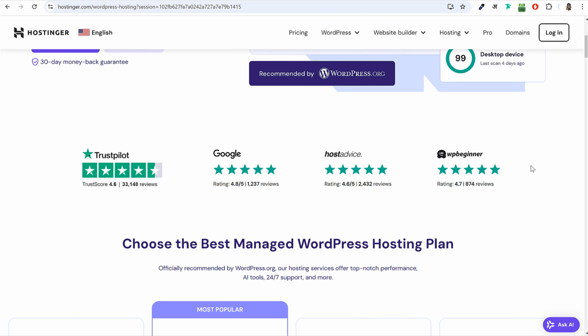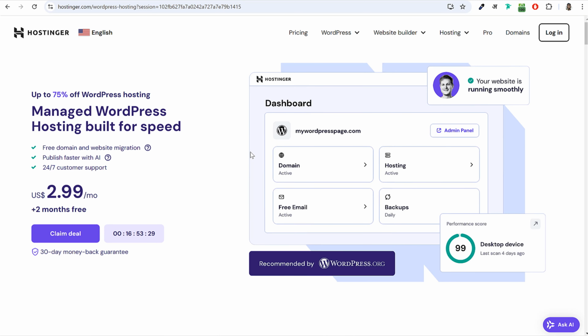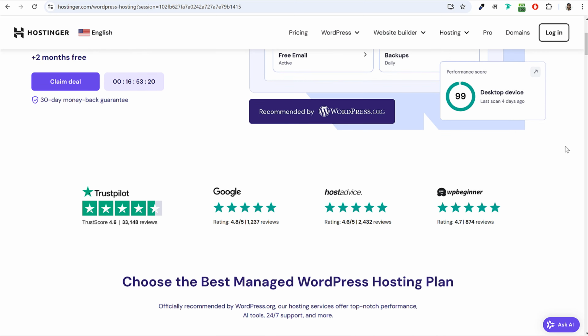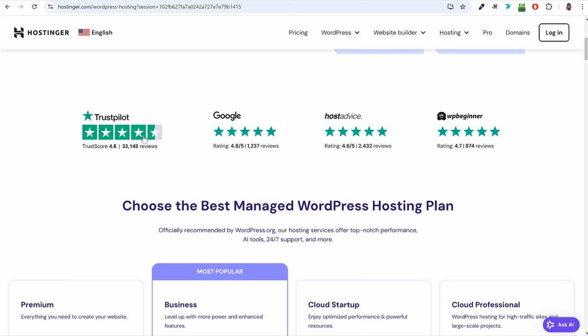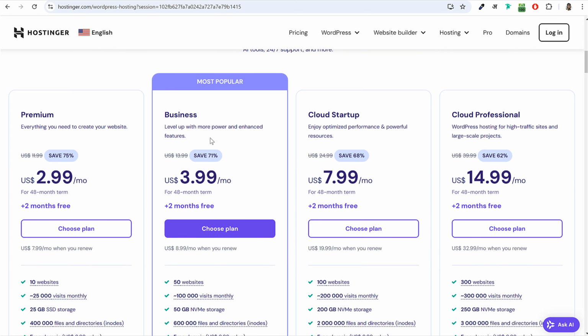Now if you scroll down, you can see this is one of the most affordable, cheapest options in terms of price, but the quality that you get, the speed and performance, the support you get is really amazing. If you scroll down, you can see they have a very positive rating and review on Trustpilot. Then after that, if you scroll, you can see they have multiple plans over here.